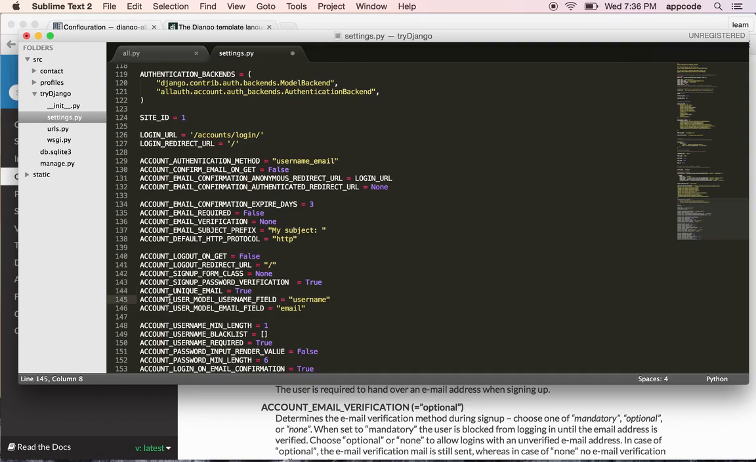Account user model username field equals username. This is where you set the name of the field where users input their username. You would need to create a custom user model to do this. I'm not going to create a custom model, so I'll leave this as the default. Account user model email field. Again, I'm not going to create a custom model, so I'll leave this as the default. So I'll leave it set to email there. Account username minimum length. This is where you set the minimum number of characters that a username can be. I'll set mine to 5.